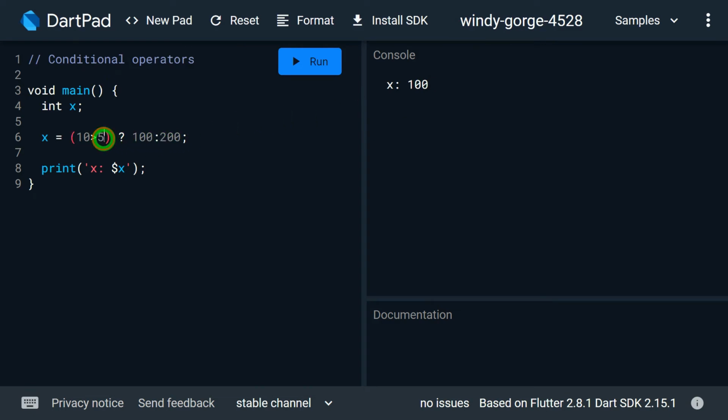Now instead, if I change my condition, now I have written 10 greater than 50. And obviously this condition is false. That's the reason instead of getting expression 1, I will get expression 2 in the x. That's why I will get 200 in the x. And when I rerun the program, you can see the value of x is now 200.